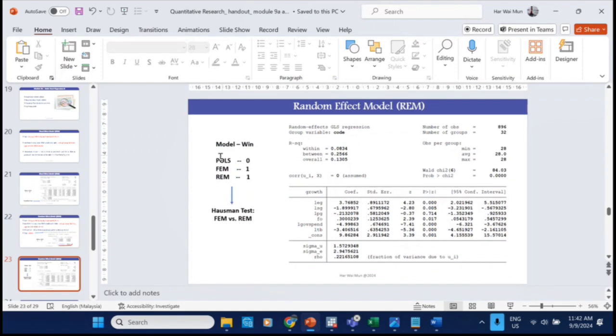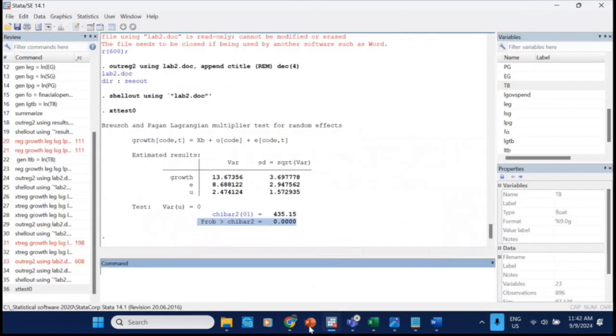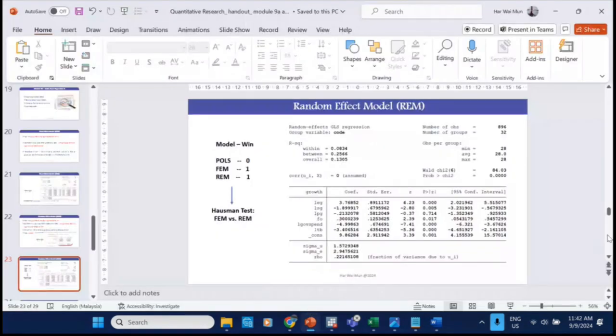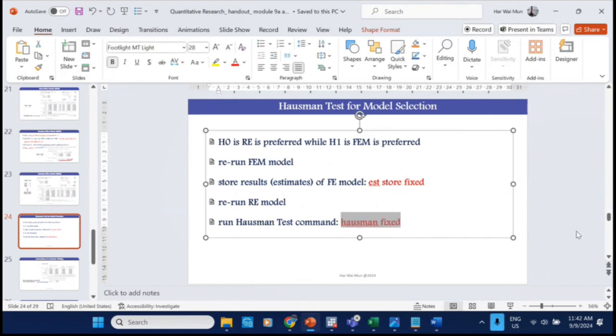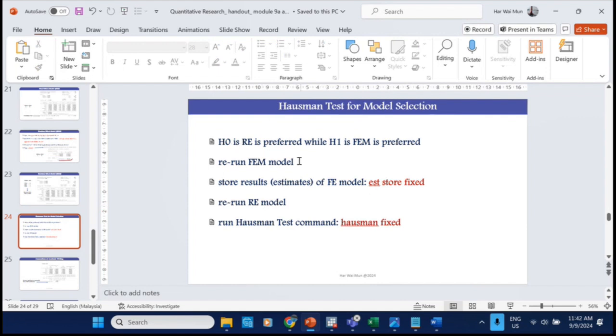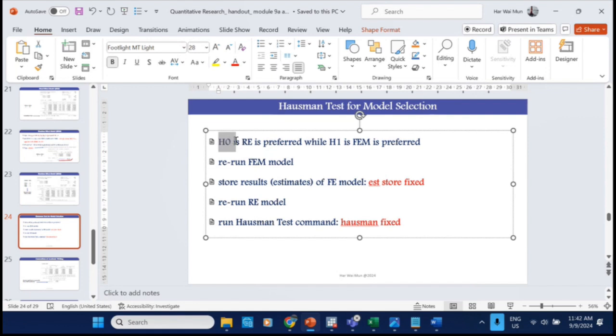If both won one time, then we go for the last round: fixed effect versus random effect model. How to test fixed effect versus random effect model? You use the Hausman test. After you've done the Hausman test, if you do not reject, that means random effect wins, or random effect is more preferred. If you reject, or it is significant, that means fixed effect wins. Okay? Right? So how do you do it?